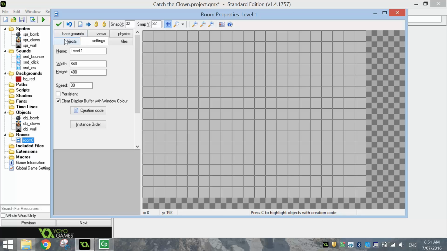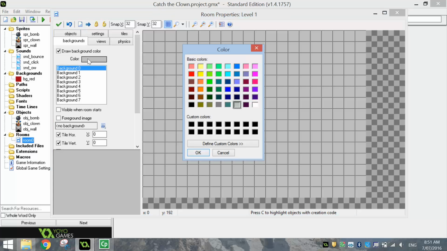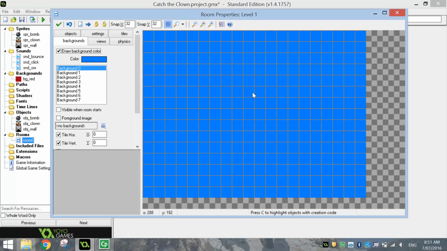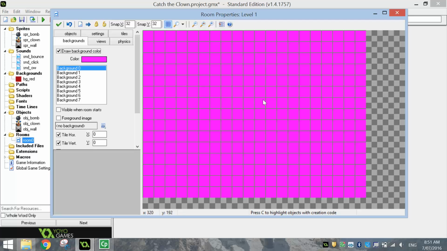Still in this window, we're going to click on the Backgrounds tab next. And if you don't like that red background I chose before, you can actually choose a solid color as your background if you like. So if you want to have blue, you could have blue. If you wanted pink, you could have pink. But you don't have to have solid colors as your background. You can actually bring in pictures, and that's what we did earlier on.